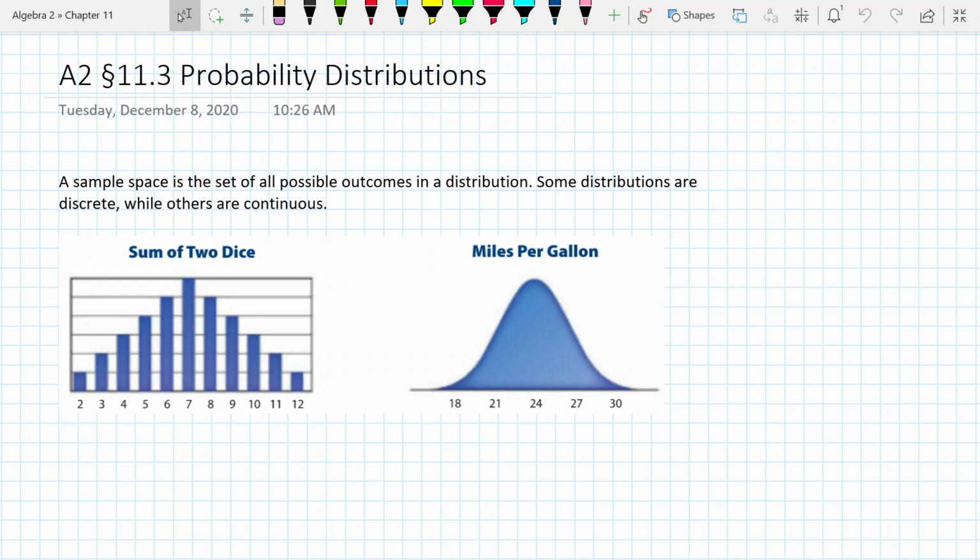Algebra 2, Chapter 11, Section 3, Probability Distributions. A sample space is the set of all possible outcomes in a distribution. We've talked about sample spaces before. It's basically when you take a measurement, it's everything that could possibly happen, or all the possible outcomes, right? We talked about that with the sandwiches and some other stuff.